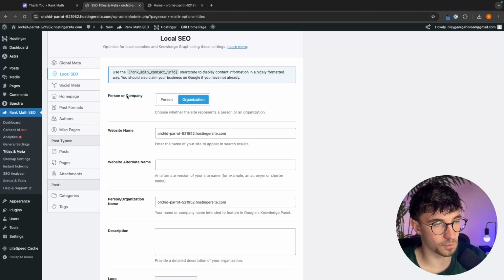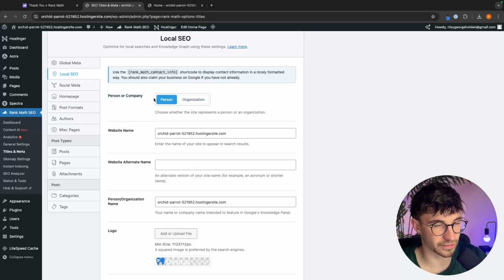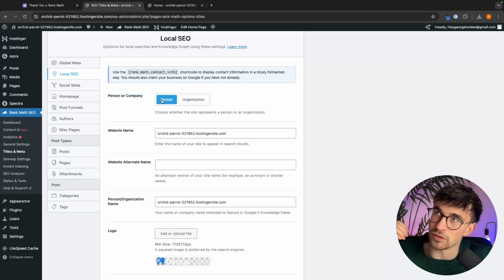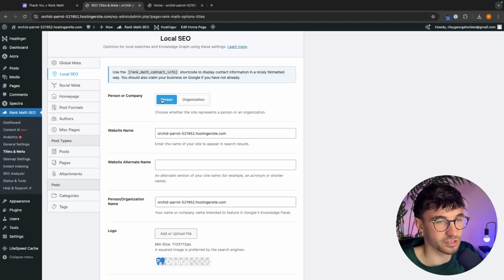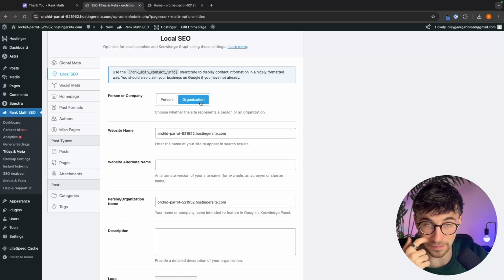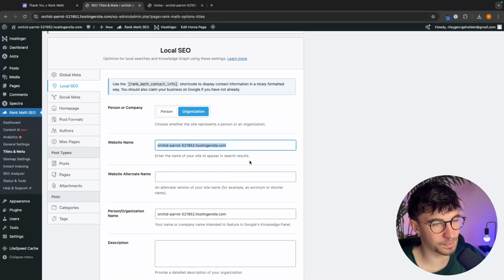So person or company, we want to choose whether this is a person. As an example, maybe you are a therapist or something, right? Then you can set this up as a person. If you are an organization, like me with my dental clinic, well, I want to go with organization. Then for the website name, we don't need this as a .com, so we can just choose whatever the website name is.